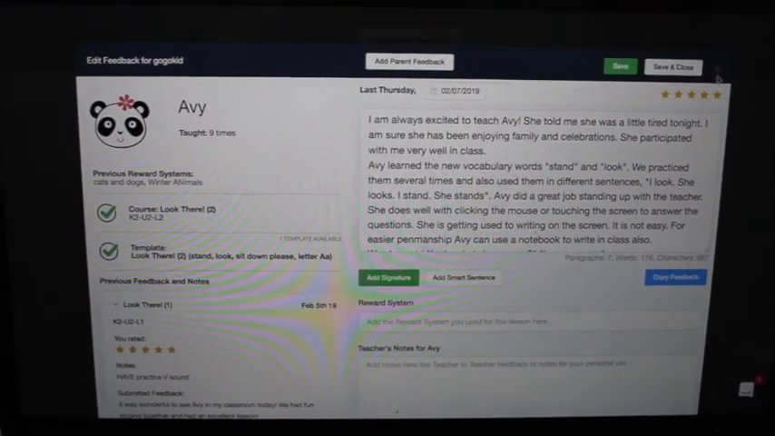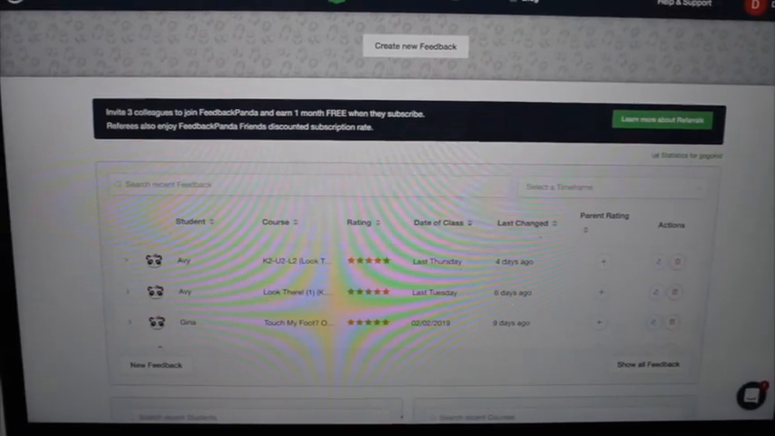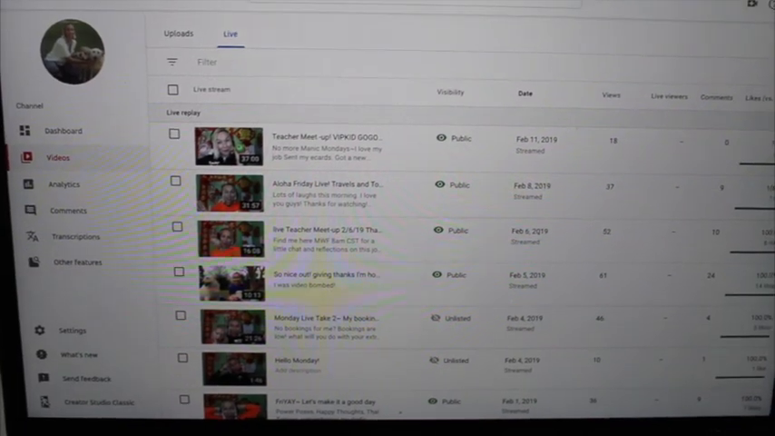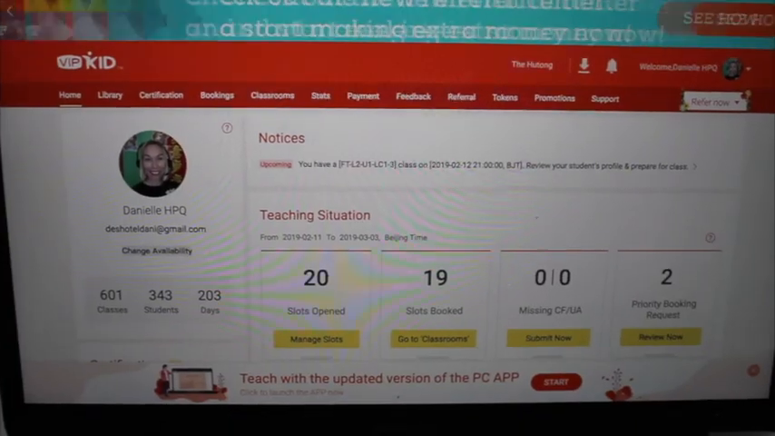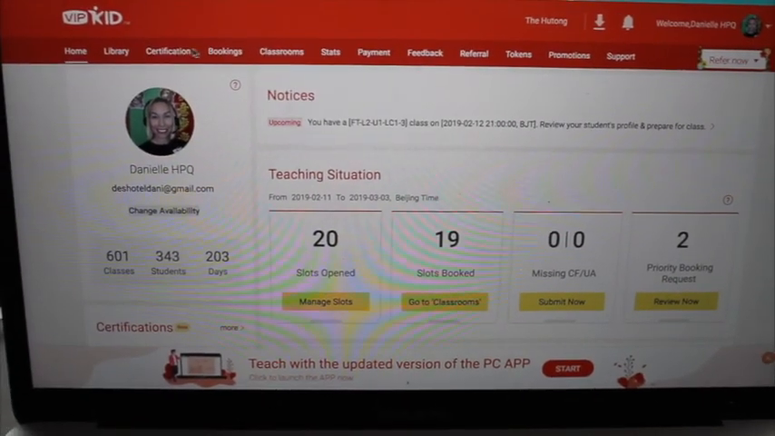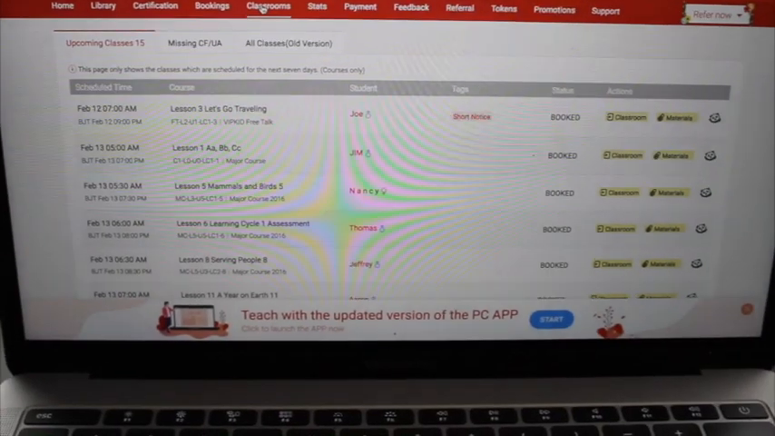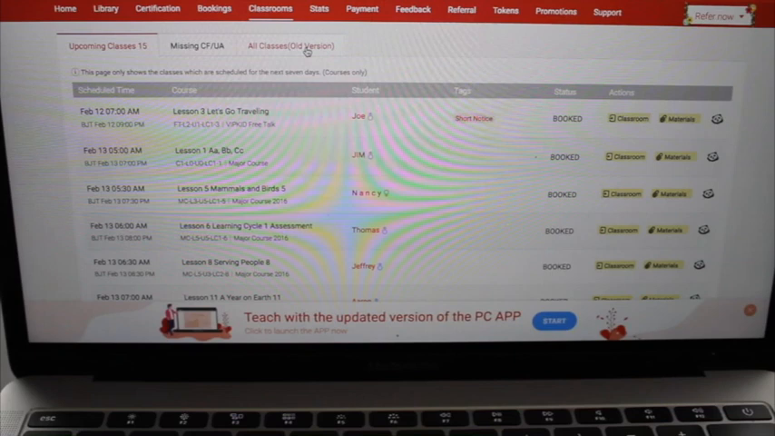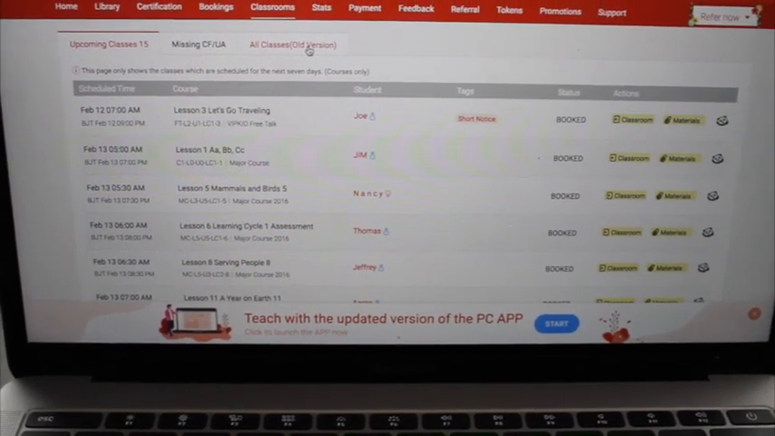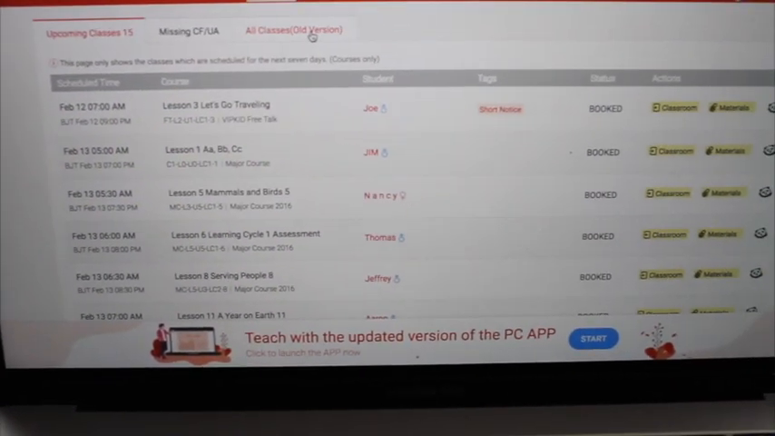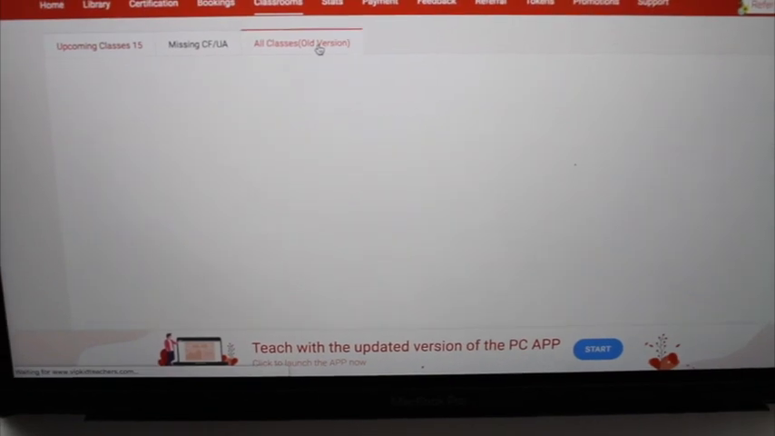But let's go to one that we can actually do, because I did not teach for Gogokid today. Oh, there's my YouTube. Let's go to Vipkid. You're at your home page. You go to Classrooms, and you go to Old Version. Let me make sure this is focused. All right, so you go to your old version of classes.